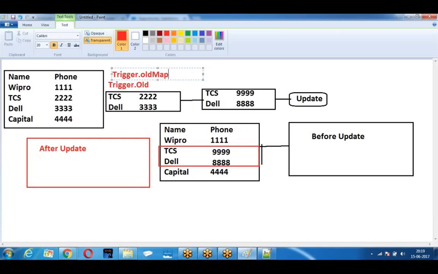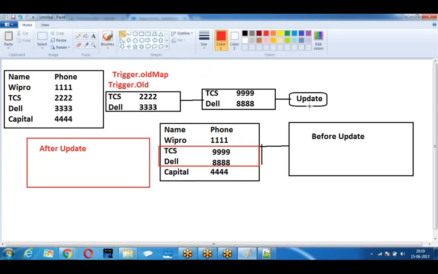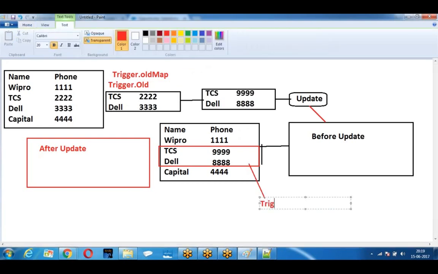In the before update, trigger.new contains this record. In after update, the records which are successfully saved are available in trigger.new. Records which are successfully saved.